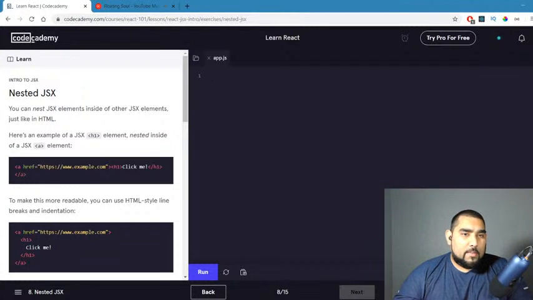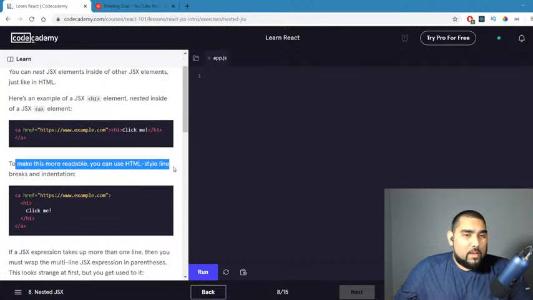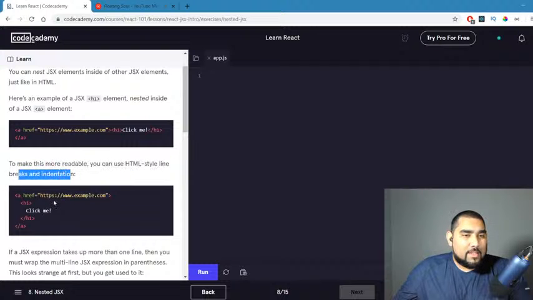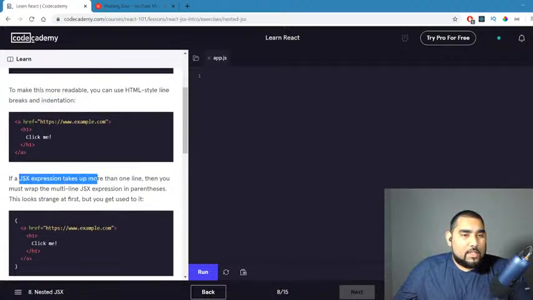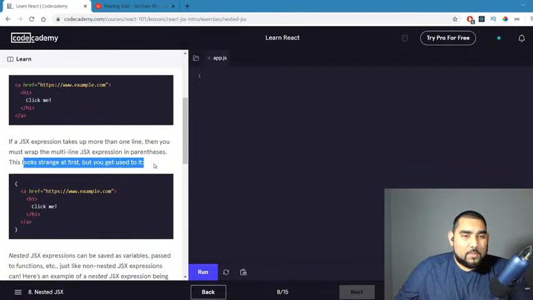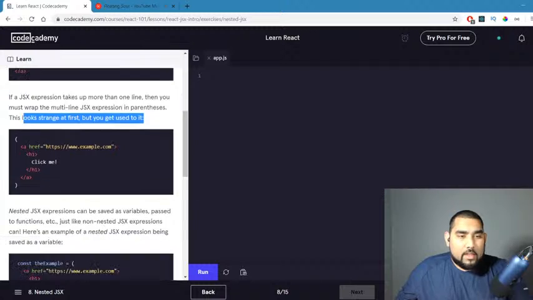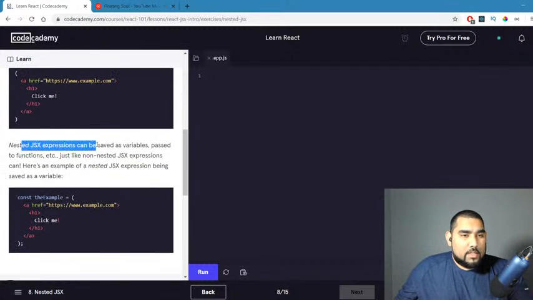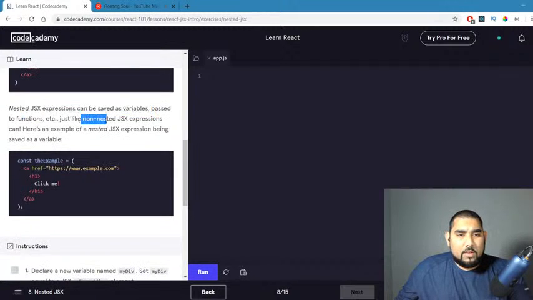You can nest JSX elements inside of other JSX elements, just like in HTML. Here's an example of a JSX H1 element nested inside of a JSX A element. It's basically HTML. To make this more readable, you can use HTML style line breaks and indentation. If the JSX expression takes up more than one line, then you must wrap the multi-line JSX elements in parentheses. This looks strange at first, but you'll get it. And then we would use a return above that. JSX expressions can be saved as variables, passed to functions, etc.